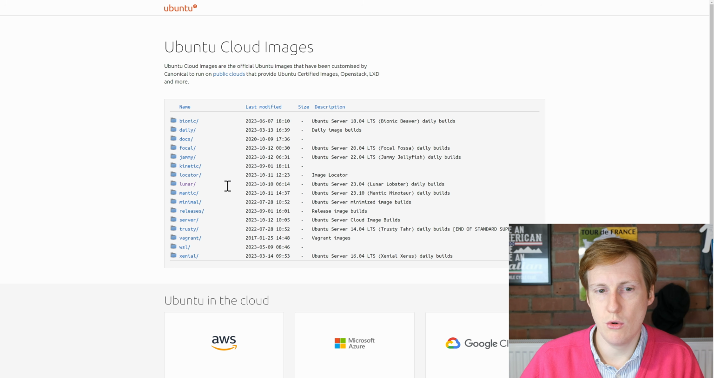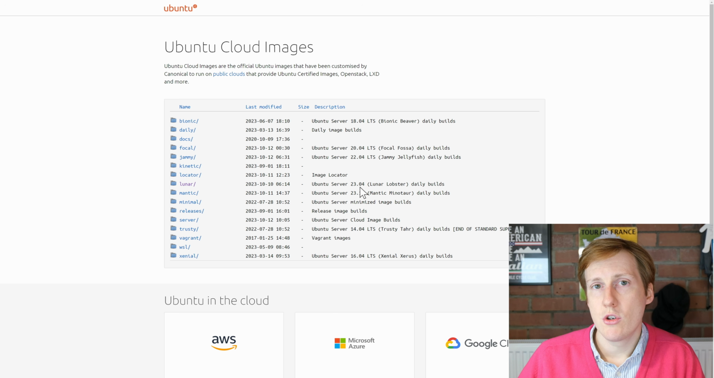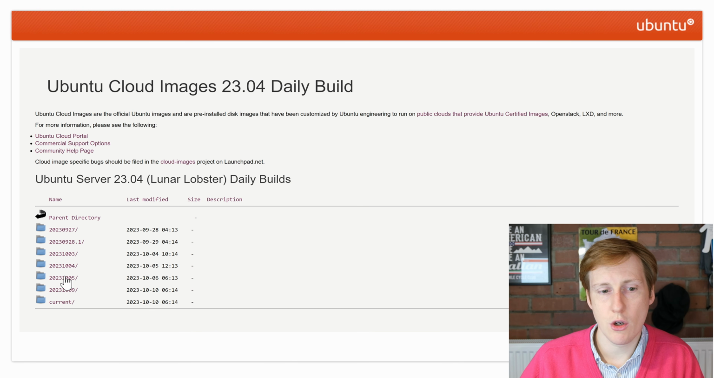But I'm going to choose Lunar for this video because Lunar 23.04 comes with the kernel 6.2, which comes with a number of benefits. For me specifically, that includes the Intel Arc drivers. And as you know from previous videos, I use an Intel Arc A380, and that does all the things like transcoding within my home lab. So go ahead and choose the distribution that's right for you. And when you go into the folder, again, you've got a few more options which complicate things. I'm going to choose the current version, so click on the current folder.